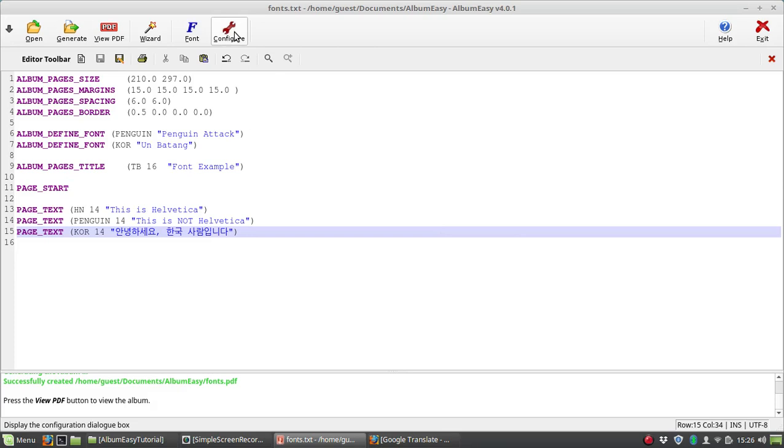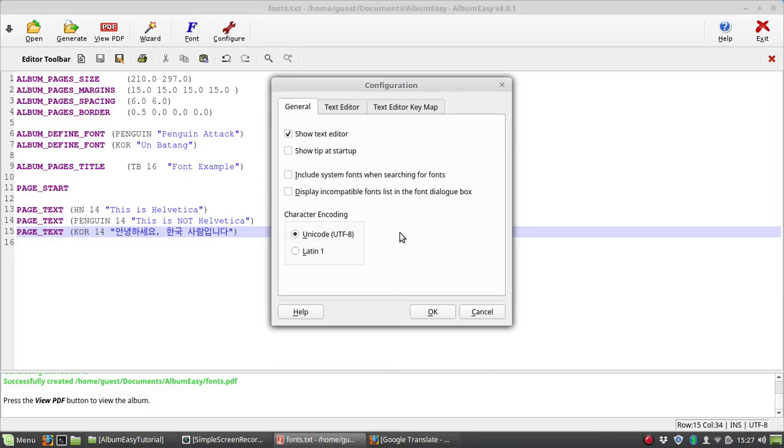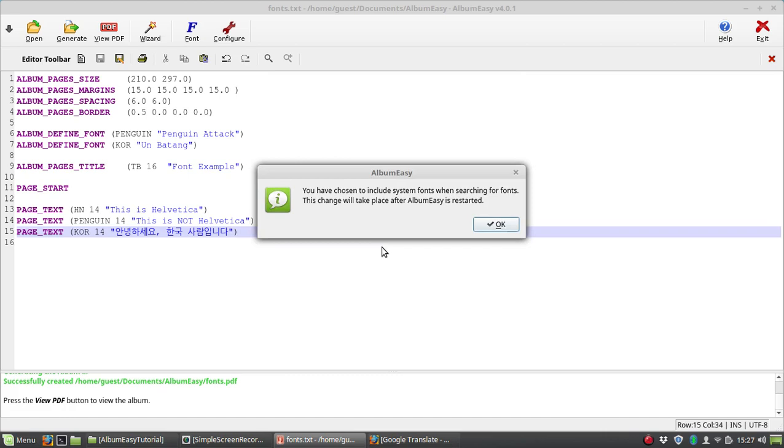Click on the Configure button to list the compatible TrueType fonts that are on your computer. Select Include System Fonts when searching for fonts. Click OK. After which you may have to shut down and restart AlbumEasy for this change to take effect. If so, you will see this message box. You have chosen to include system fonts when searching for fonts. This change will take place after AlbumEasy is restarted.